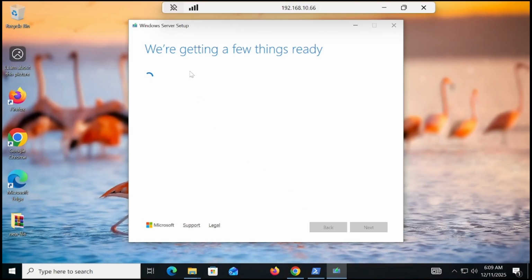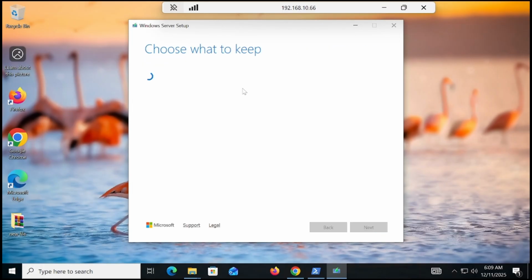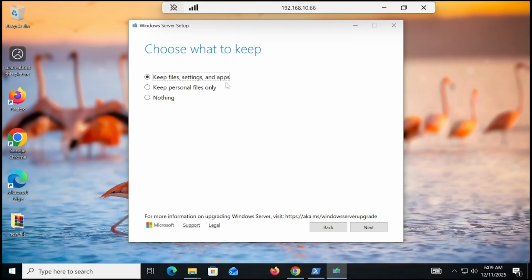So we are getting a few things ready. It will take a little time, maybe 30 or 40 seconds. Now it is checking your PC. Now you have the license agreement, so you have to accept it. Now we are going to upgrade our Windows 10 to Windows 11, so we are going to keep files, settings and apps as they are.